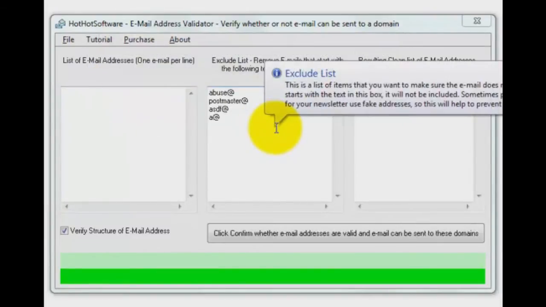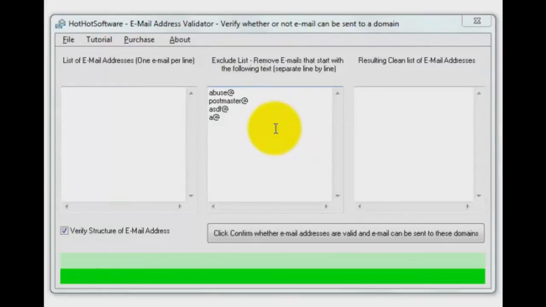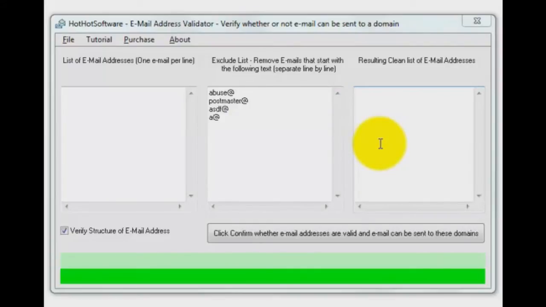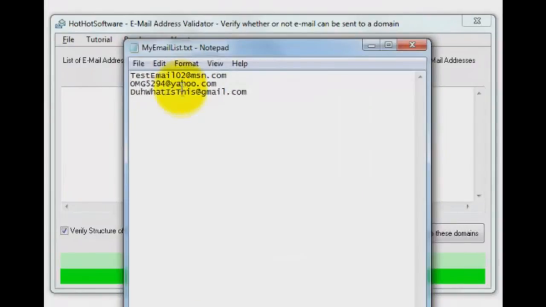You can exclude these, so you can take the ones out that are abuse, postmaster, the ones that are kind of common out there, and actually exclude them from the process. And then it gives you the resulting clean list that you can then cut and paste and put back in a nice safe place, not dealing with all that junk. Very nice.